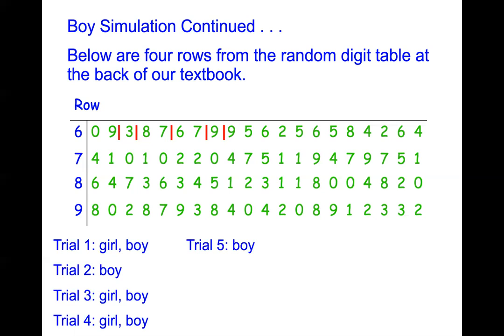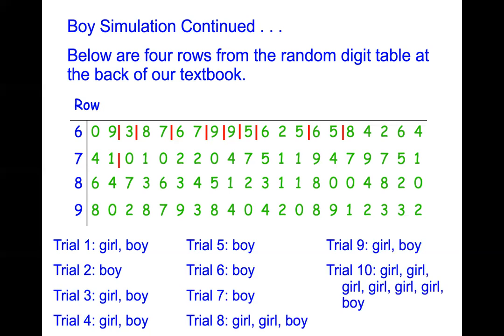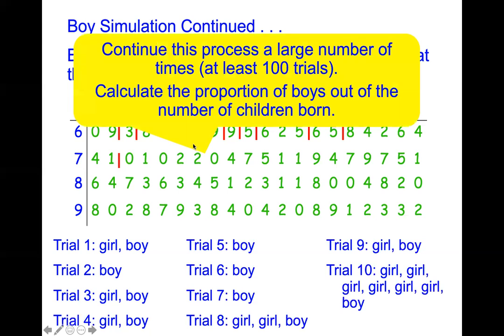All right, let's go all the way up to trial 10. Trial 6, I get boy. Trial 7, boy. Trial 8, girl, girl, boy. Trial 9, girl, boy. And trial 10, girl, girl, girl, girl, girl, girl, boy, as I jump down the row. All right, so we're going to stop there. If we were to continue, that would be a better estimate, but we just don't have that time.